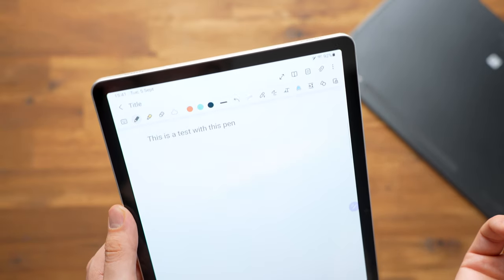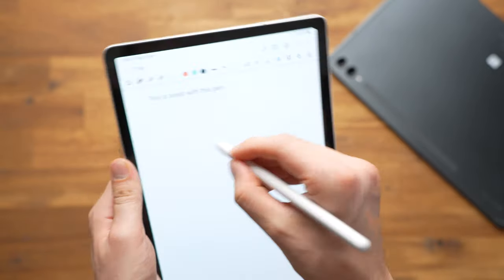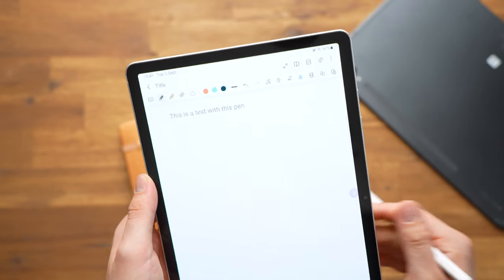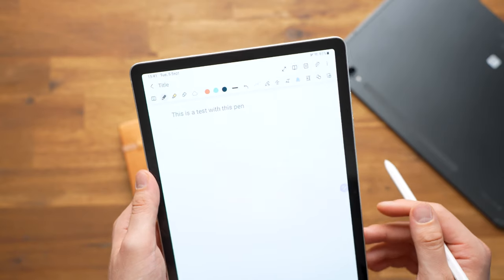I think my handwriting is not that good, especially when I draw with something like this, but it still works really well, as you can see. So that is a really nice feature.